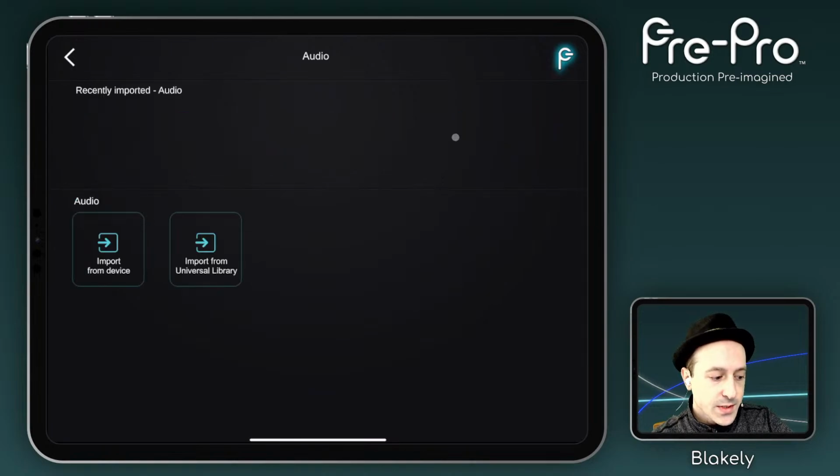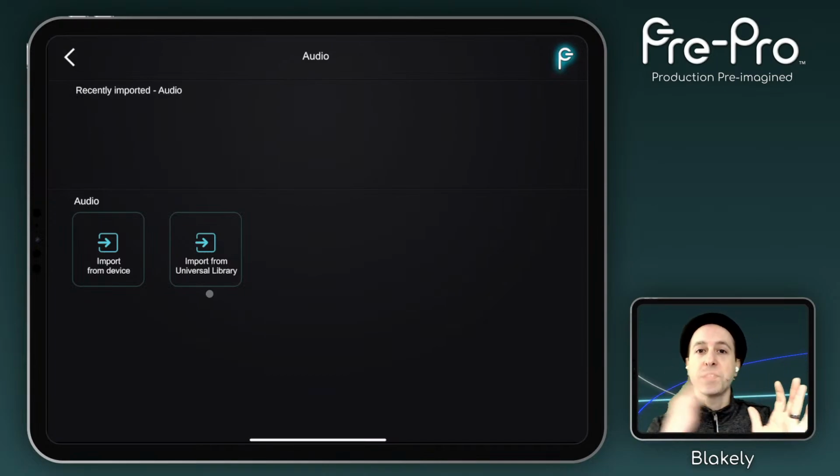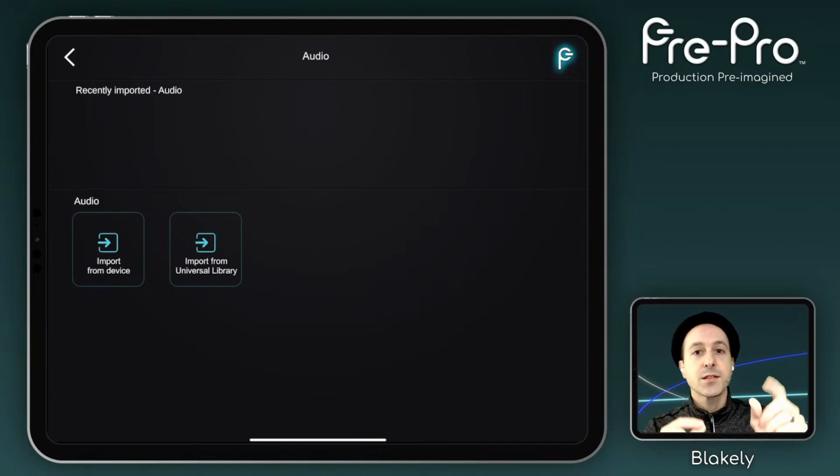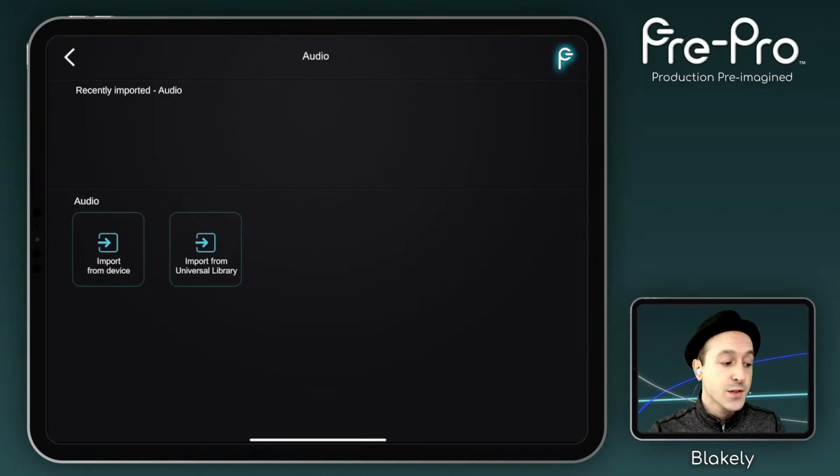So once I tap audio, it'll show me my recently imported tracks, or a button that lets me import from my device, or to import from the Universal Library, which will contain all of the audio that I've used across every project within Pre-Pro. So remember, you can go to the Universal Library to pull assets and other media from other projects to use in this project. But today we're going to go to import from device.